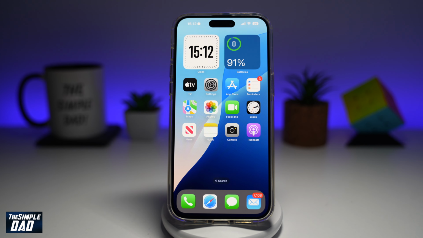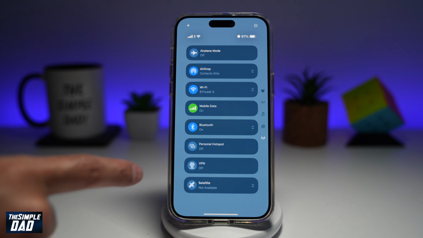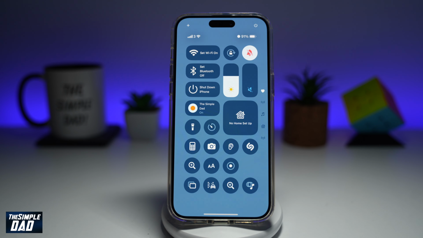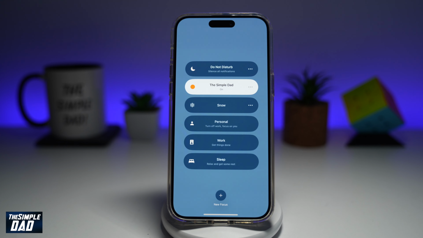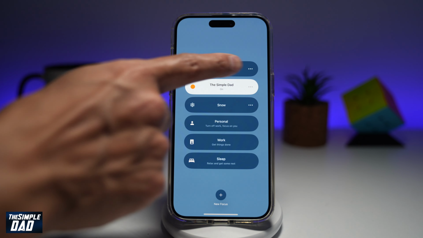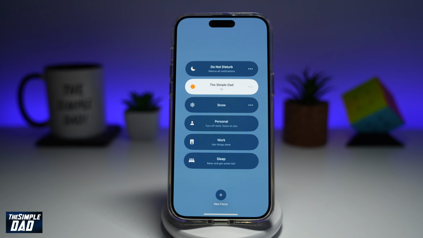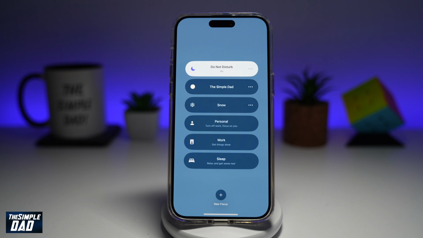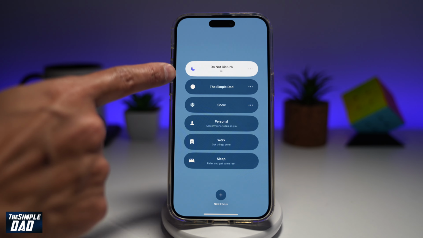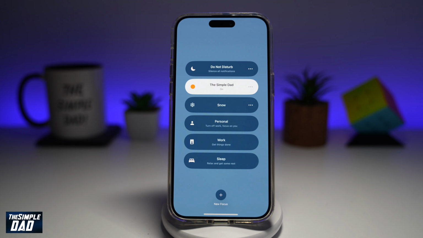And now after this, you can go ahead and try if your phone is vibrating or not. If your phone is still not vibrating, then you need to go into your control center. You need to go to your focus mode, and you need to make sure do not disturb focus mode is not selected. If do not disturb is selected, then whenever you get a call, you won't get any vibration on it. So you need to make sure do not disturb is turned off.